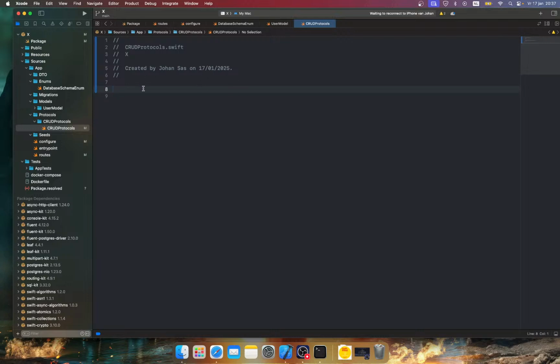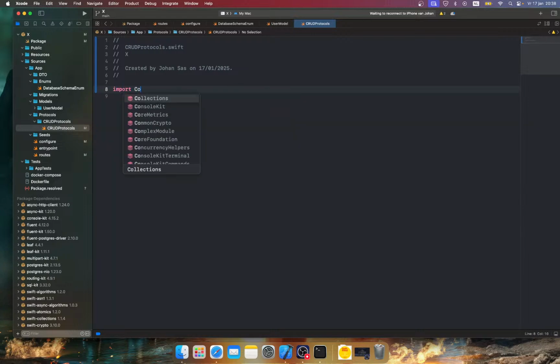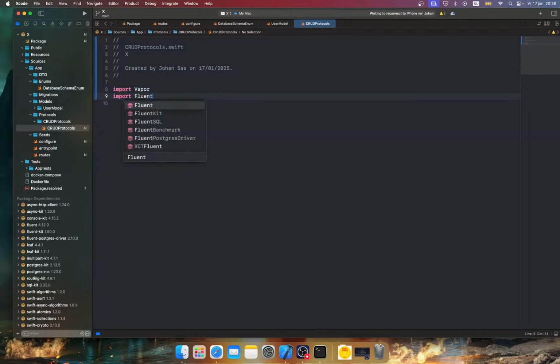That means when we create a new protocol for users, so user protocols, we can use CRUD protocols as the template. We can add separate functionality to the user protocols. But when we want to create a tweet protocol, we can use the same CRUD protocols template, but add different functionality to it using an extension. Okay, so let's import Vapor, import Fluent, and now we can say protocol CRUDProtocols.